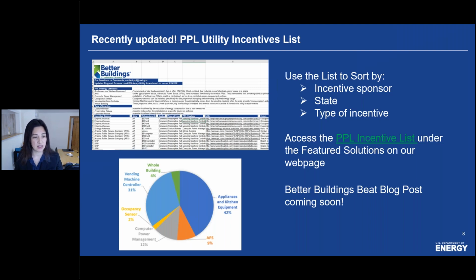So you can see that the large dark blue one is appliance and kitchen equipment. 42% of the total utility incentives are listed under that strategy. We have about 500 incentives listed on this sheet from about 140 utilities. So please check it out. The last thing I want to say here is that we're going to be writing a Beat blog post about this soon that combines our analysis of the utility incentives for plug and process loads with space conditioning. So that's going to be released soon. Next slide.